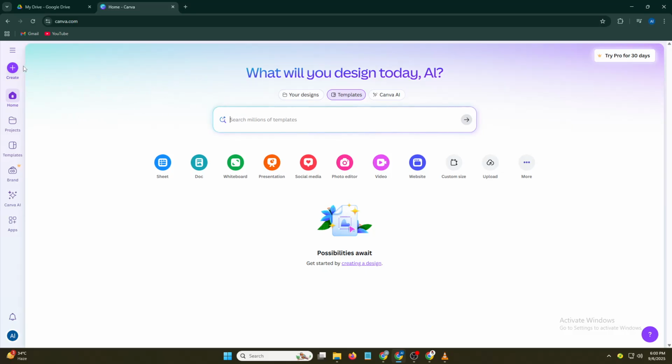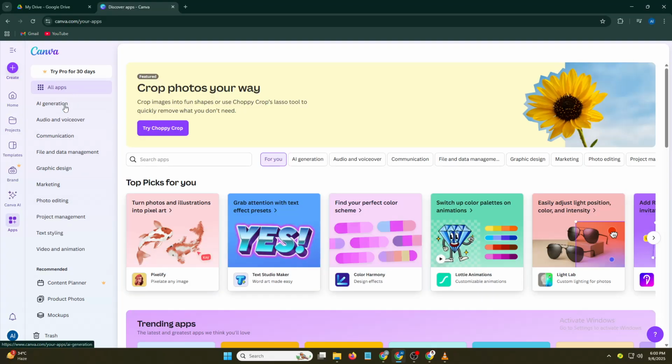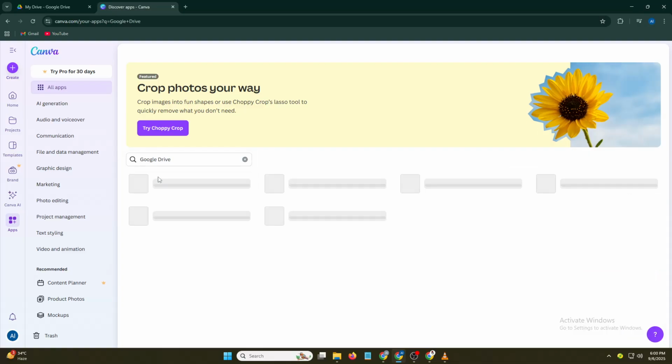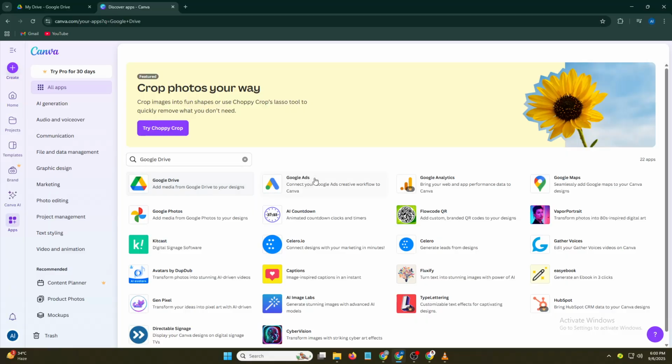Scroll down to the Apps section and click on it. Canva now has a streamlined app library that allows you to connect external services. In the search bar, type Google Drive. You'll see the Google Drive app appear. Click on it. A small pop-up will open asking you to connect your Google account. Click Connect and sign in using the Google account where your files are stored.